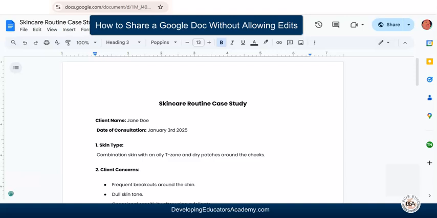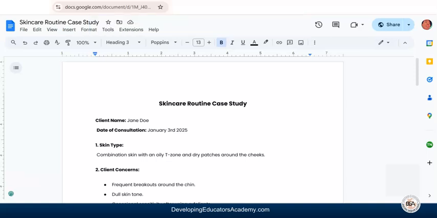Have you ever shared a Google Doc with your students only to find the original has been accidentally edited or even overwritten? Let's fix that. Today I'm going to show you a quick and easy way to share a Google Doc without letting anyone edit the original. Perfect for educators who want to maintain control over their templates and resources.